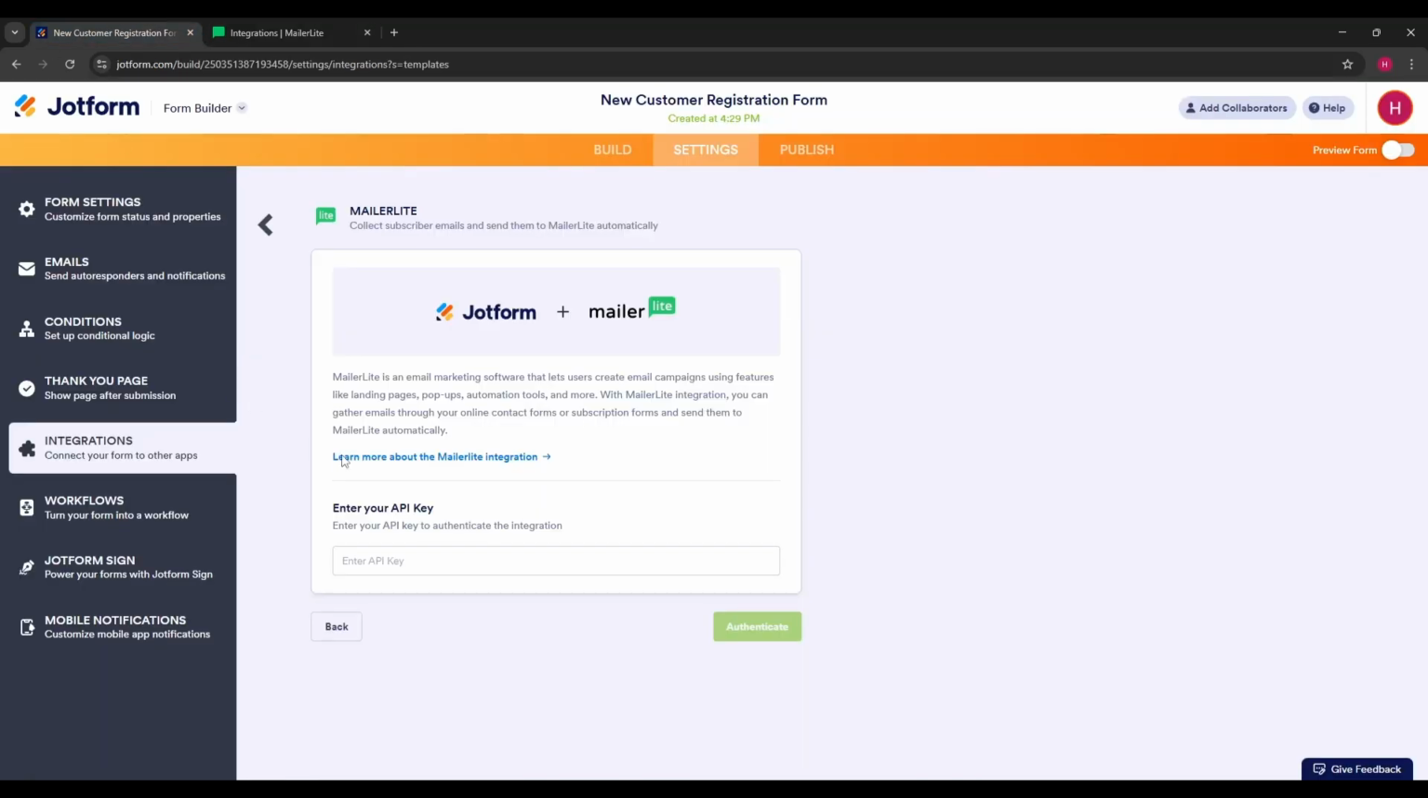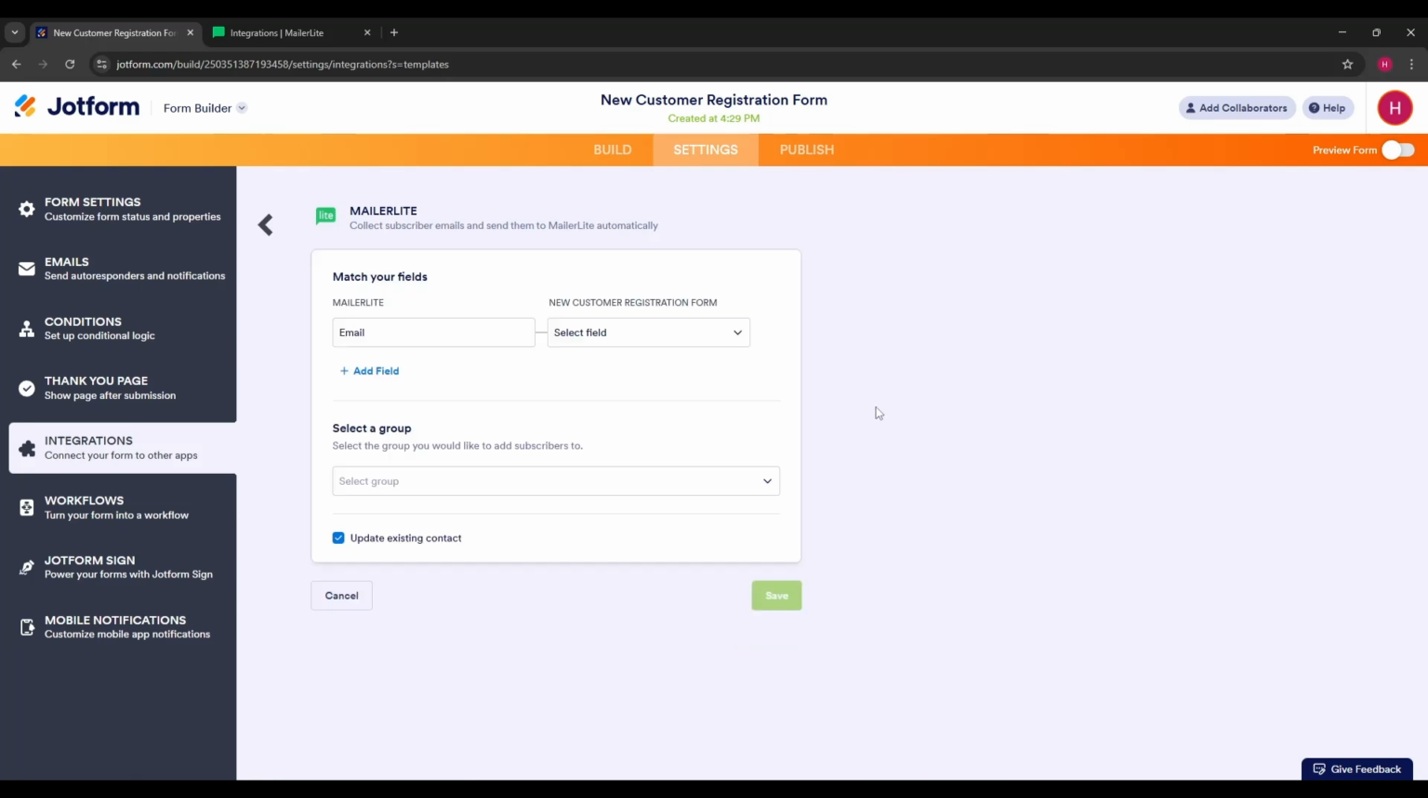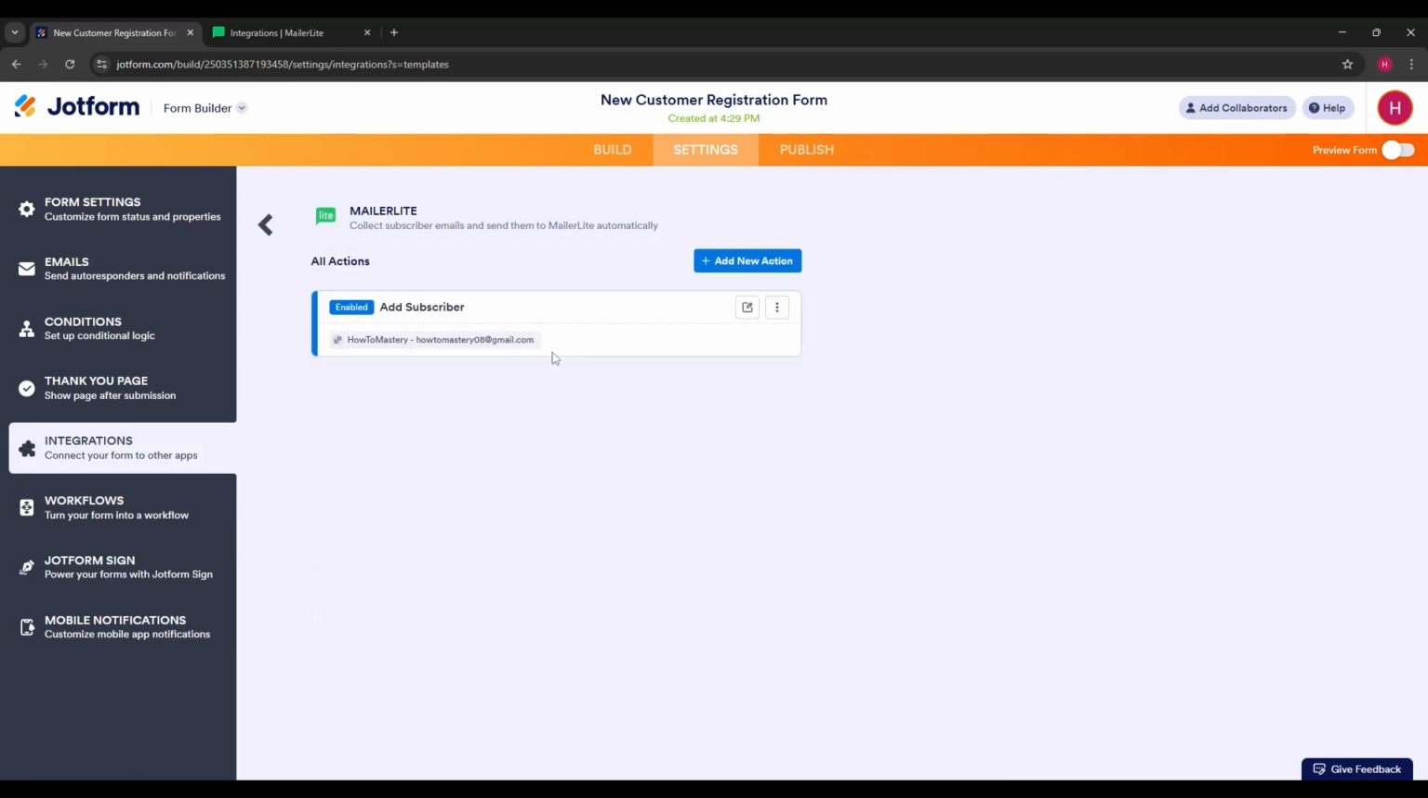then go back to JotForm and then paste your token here, then click on Authenticate. Okay, now from here you just need to match your fields from MailerLite. Okay, I'll just match the email. You can add other fields as well, and then select the group and then just click on save, and there you go.